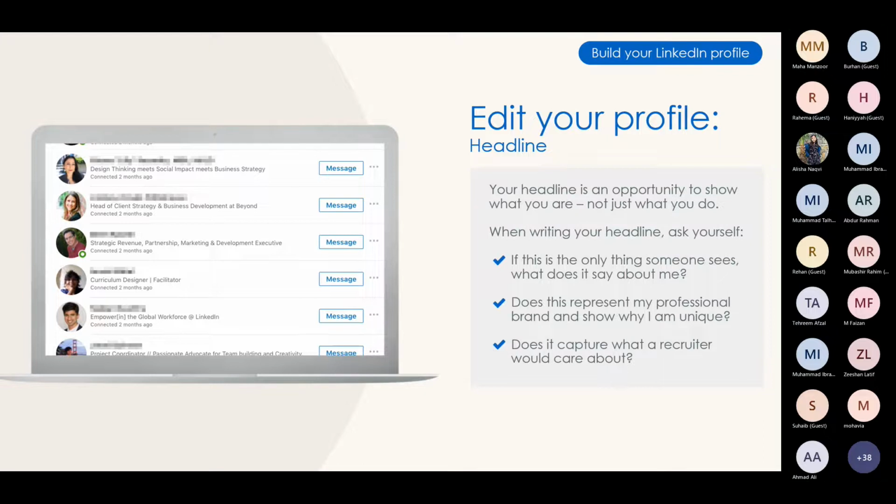So as a human, they have a few seconds to decide which profile they are going to click and look into in more detail. So you have less than a few seconds to actually catch somebody's attention, so that they think this is the person that I should go and click on their profile.